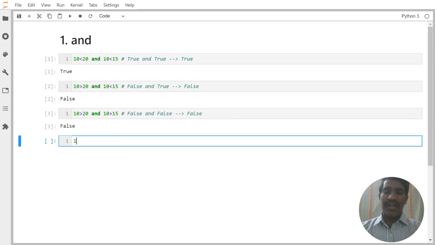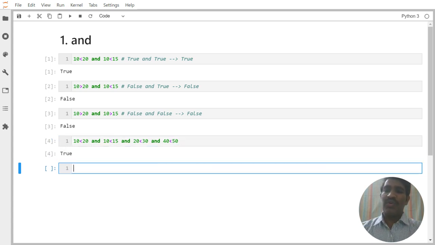If you want to add more than one condition, you can add it. For example, I am writing 10 less than 20 and 10 less than 15 and, let us say, 20 less than 30. Continuously you can write as many as you want. So we can keep more than one AND.